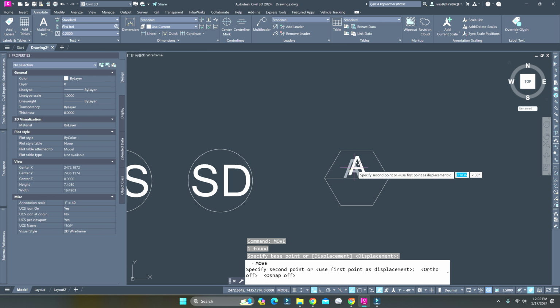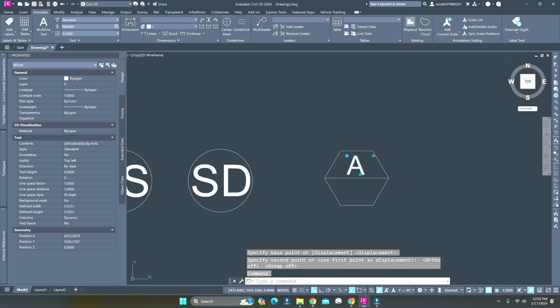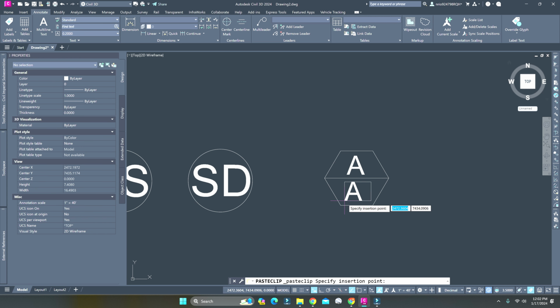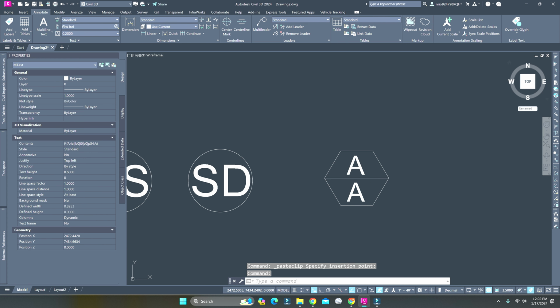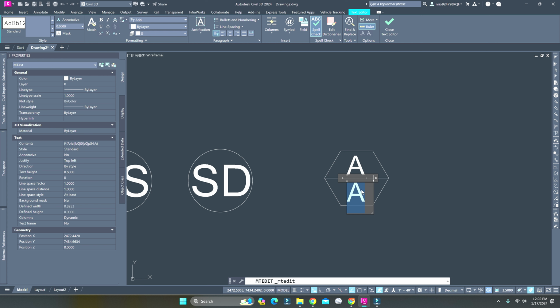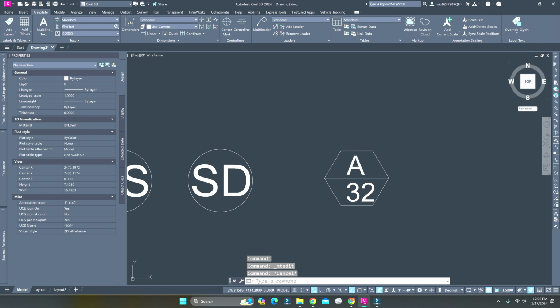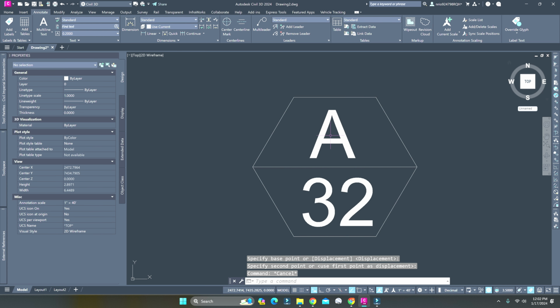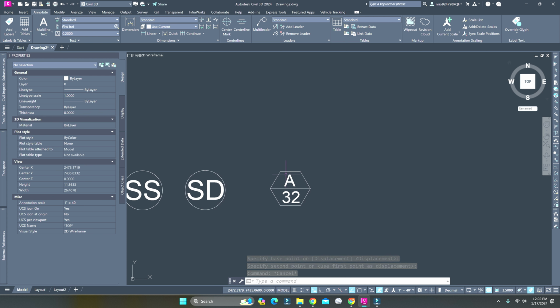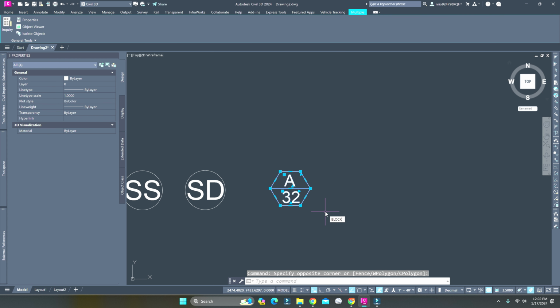These are like callouts. And then they'll have a page number down here, like 32. This means that you'll find detail A on page 32. That's what that means. And people make that into a block because they'll use it a lot.